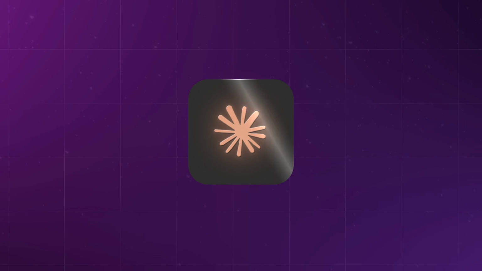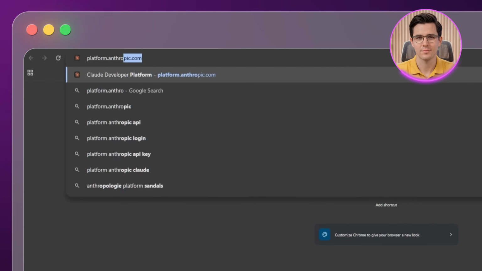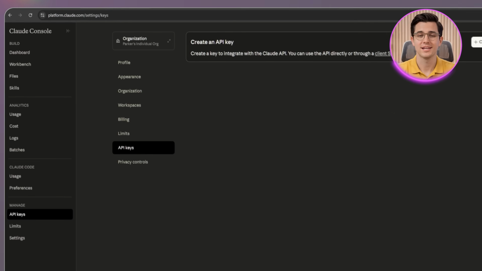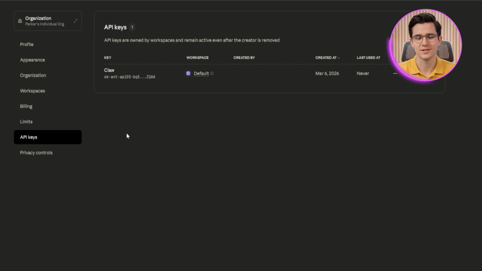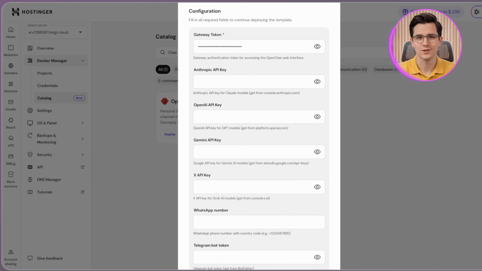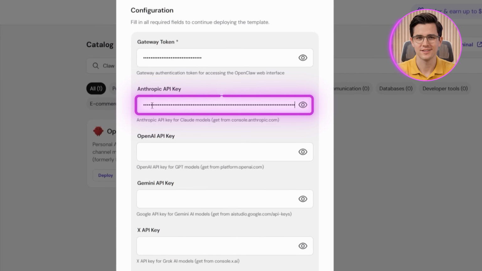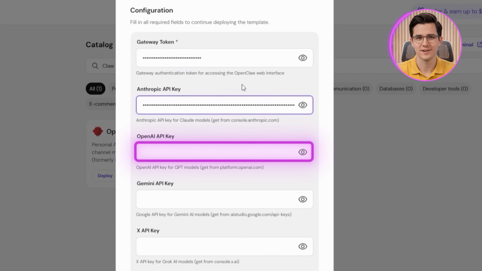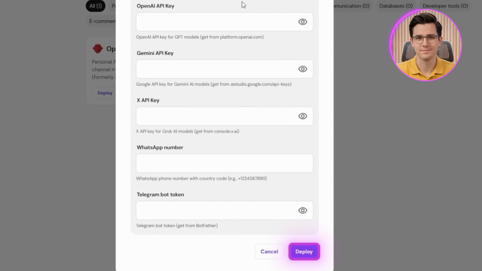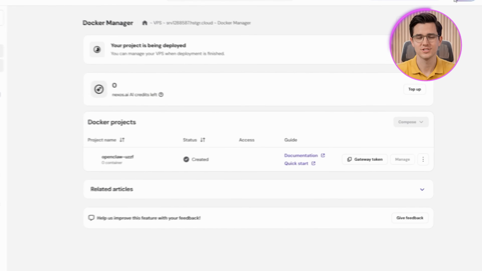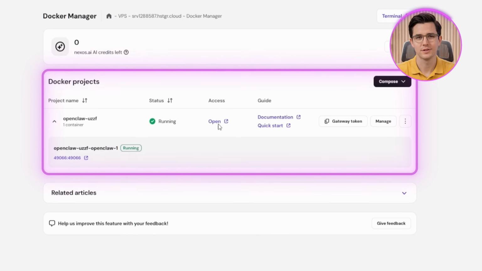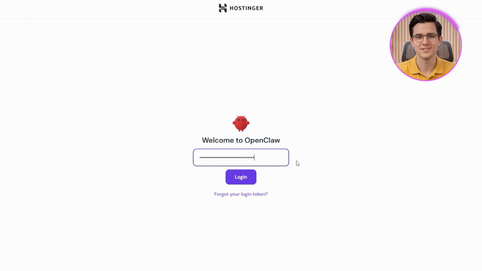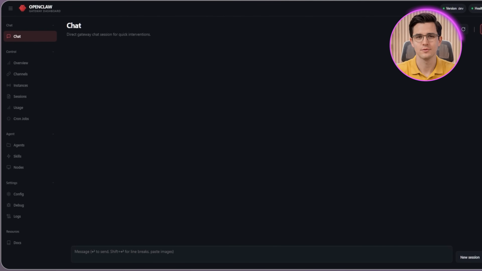I'm using Anthropic's Claude, so I'll head over to platform.anthropic.com, sign in, and create a new API key. You'll want to load at least $5 in credits so the model has funds to run on. Copy the key, go back to Hostinger, and paste it into the Anthropic field. If you prefer OpenAI or another provider, just follow the same steps with their platform instead. Scroll down and click Deploy. Hostinger will start building your server, which takes about 2 to 5 minutes. When it's done, you'll see a green check mark and a purple link right next to it. Click that link, paste in your gateway token, and you're logged into the OpenClaw dashboard.